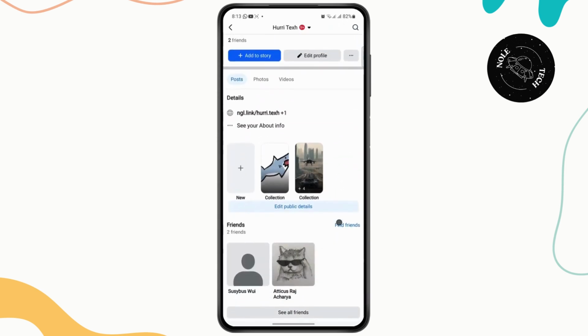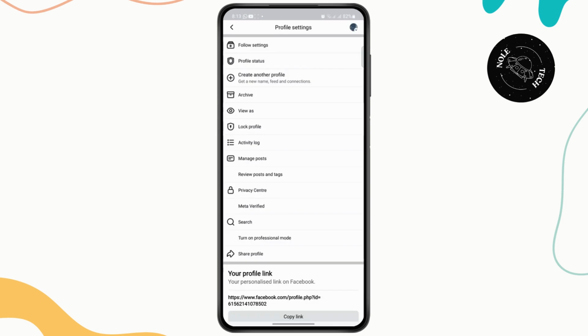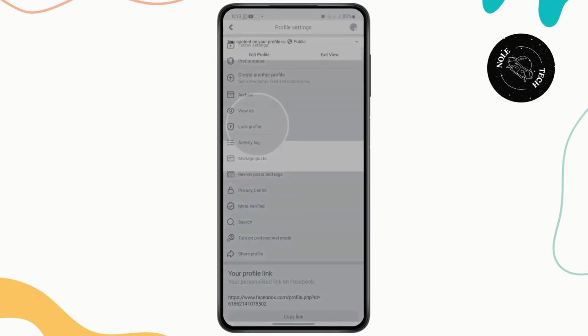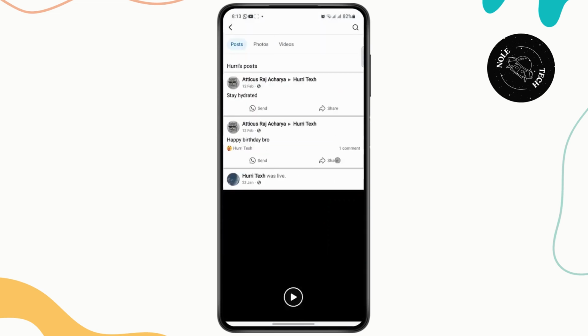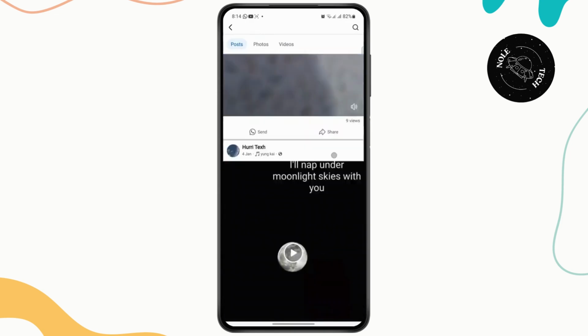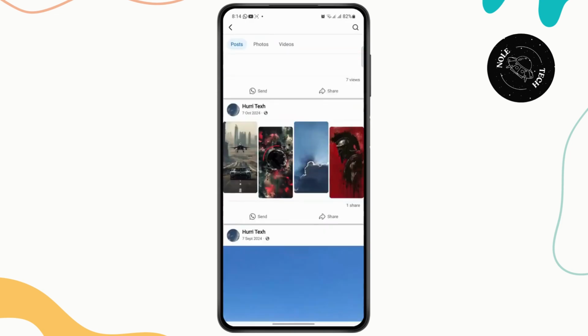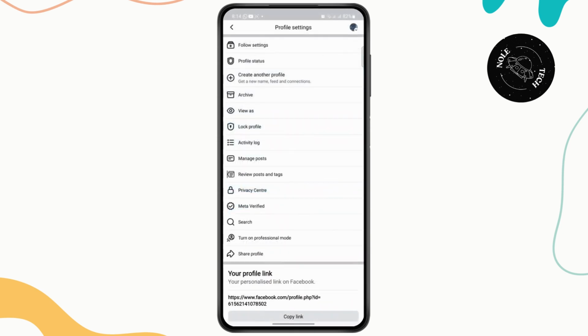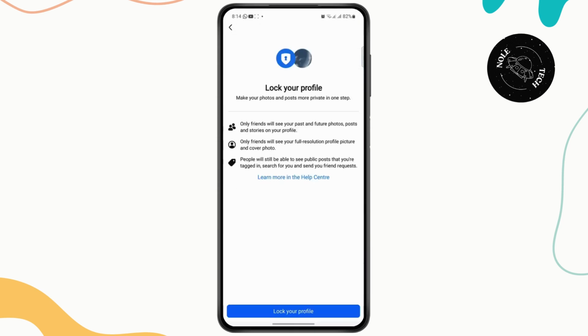So from here, what you can do is see your profile view. So just tap on view as, and it will show you your profile as a public person would see it. So as you can see, they can see all of your posts like this. But if you lock your profile, then they won't be able to see anything. So just tap on lock profile.